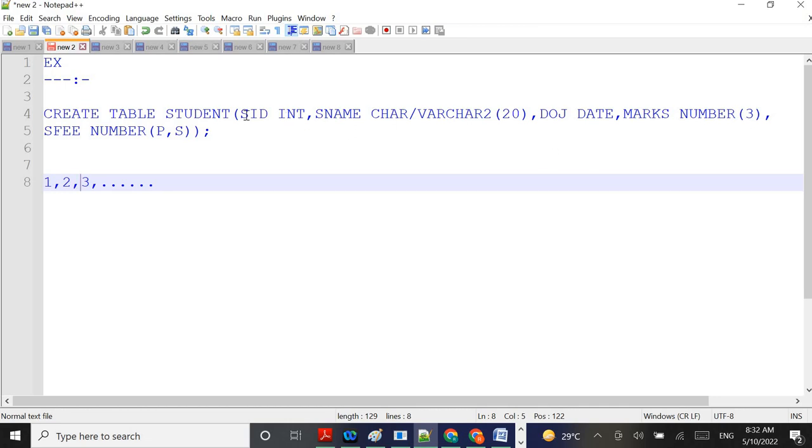Lastly, the student fee column is there, and student fee is also in the form of an amount, which is nothing but numbers only. That's why I'm taking the number data type for the student fee, and I'm giving the precision and scale here.